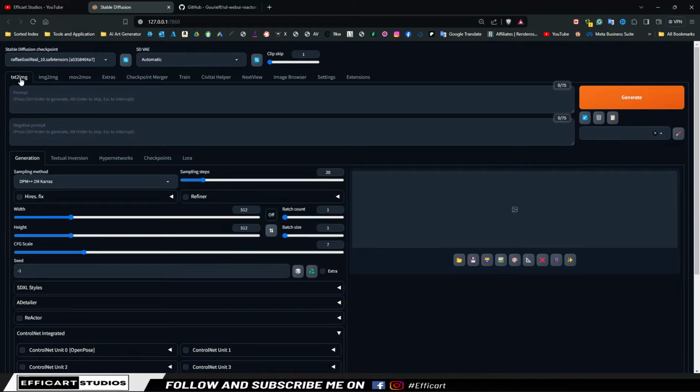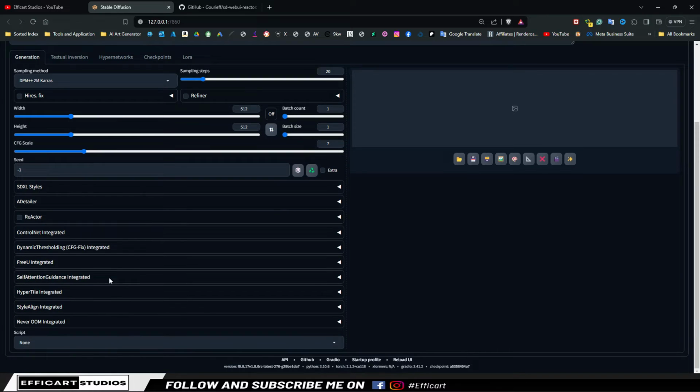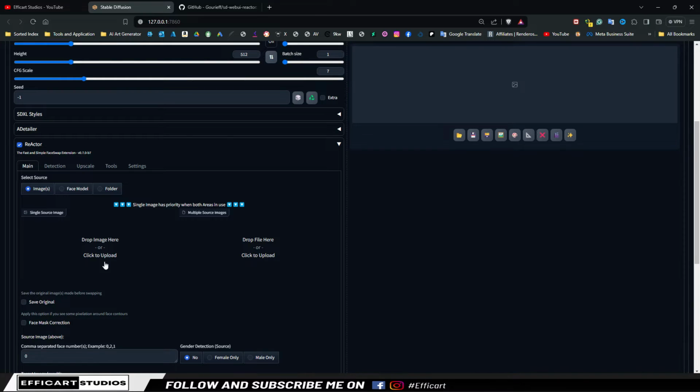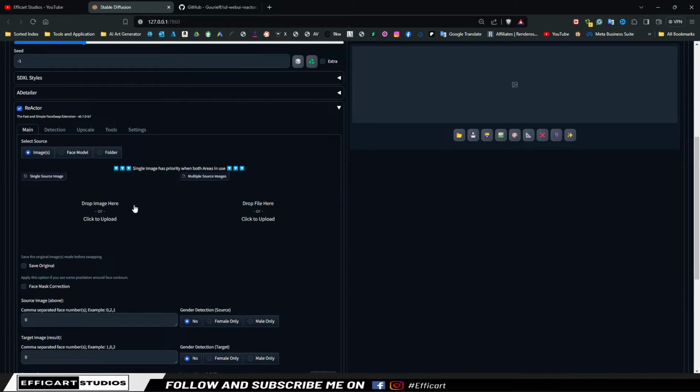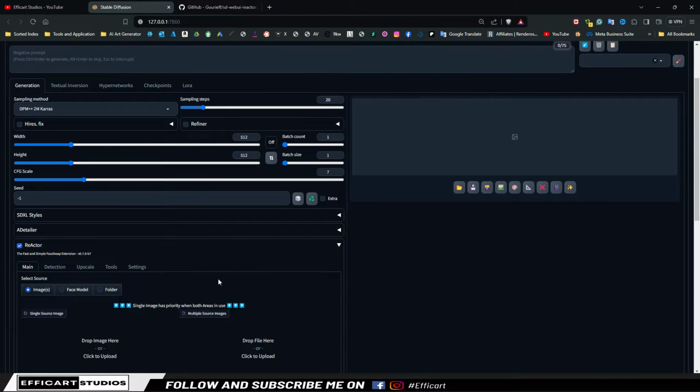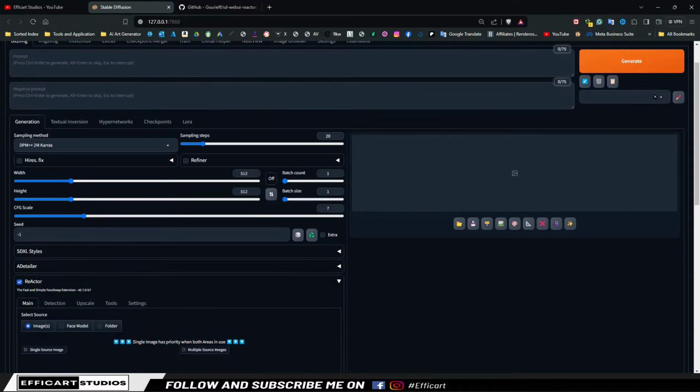Okay, so let's move to our interface. First let me close a few tabs and we go to ReActor. Now this is the interface. Let me walk you through a little bit. There are three options and majorly these two are used. Single source image: you drop an image here, for example any celebrity, or if you want, you can use your own image. You put it here, you type a prompt, and if you want, you can keep the original creation also, and then you start with the deepfake. That is so simple. Also, this works on both SDXL and SD models.